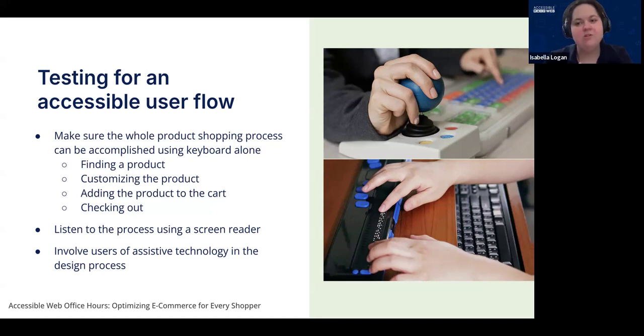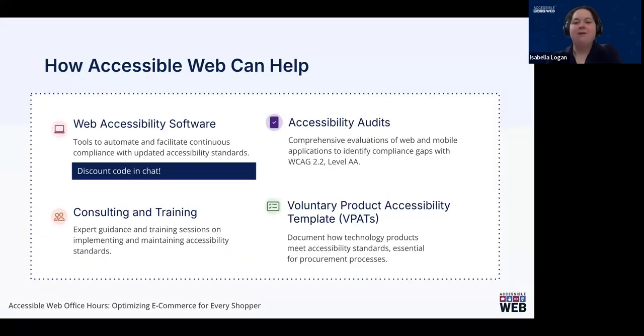So involving your actual customers who use your product and making sure that their checkout process is accessible is going to be a great way of making sure you have an accessible product that people can use and that you have repeat customers who enjoy using your website. So that is a very, very quick overview of e-commerce accessibility.